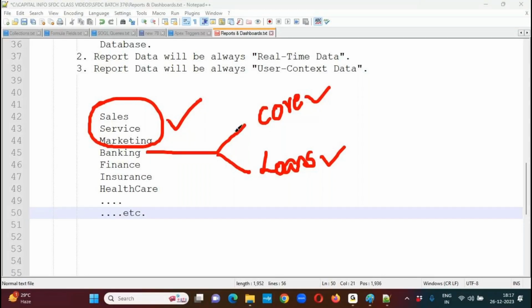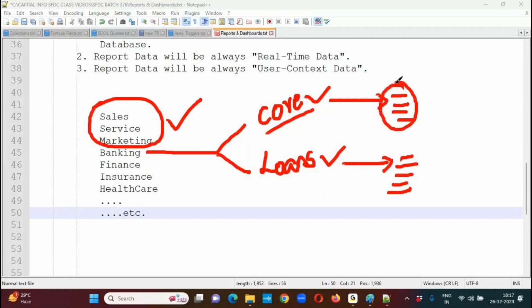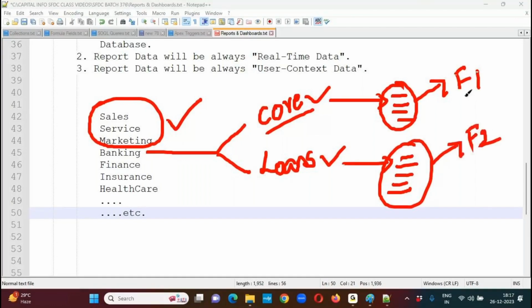So now, related to this banking, we have these two divisions. As part of core banking, we are creating some reports over here. As part of loans, we are configuring some reports over here. In this case, core banking related reports I want to store in a separate folder, that is folder one. The loans related reports I would like to store inside a separate folder. Like that, depending upon your requirement, based on your application, module, and features, we can create our own folders. Inside the folders, you can store the reports as well.